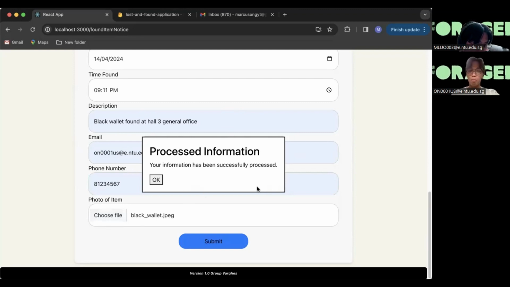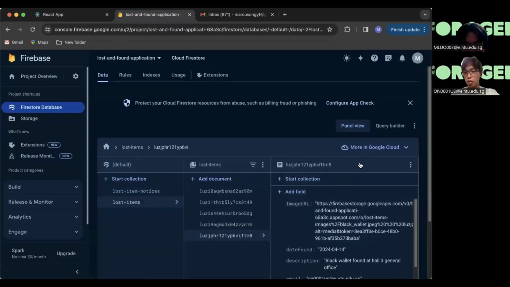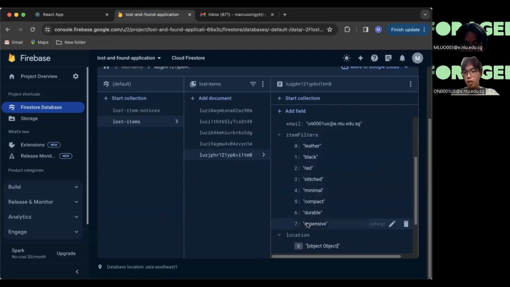So this image that we submit, right? We use the Gemini API to tag these images with appropriate filters and tags. How we do this is through meticulous prompt engineering, as well as some training of the AI, so we are able to receive a list of tags that correspond to the image. After we generate these tags, they are saved into the database. For example, I can show you over here. The most recent one, we have a black wallet found at Hall 3 General Office, and these are some of the tags that were generated.